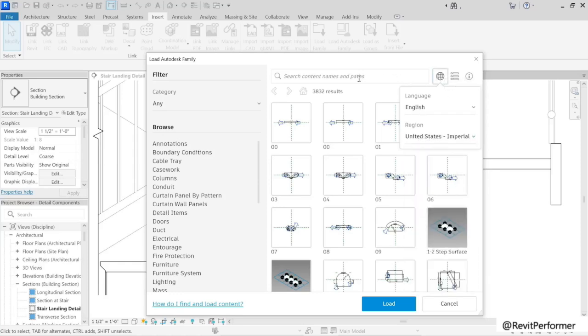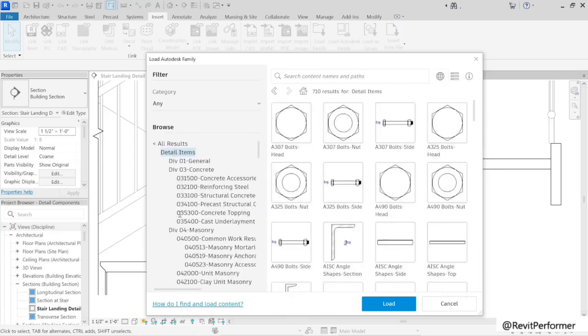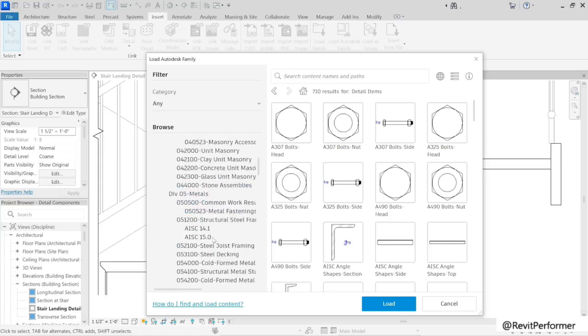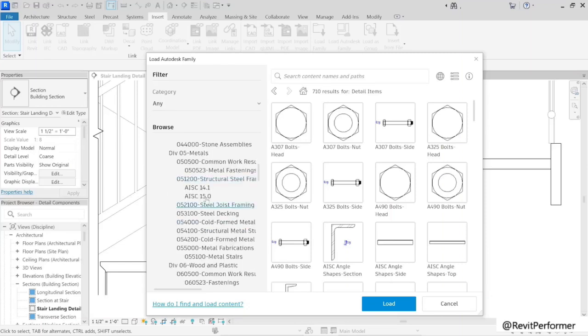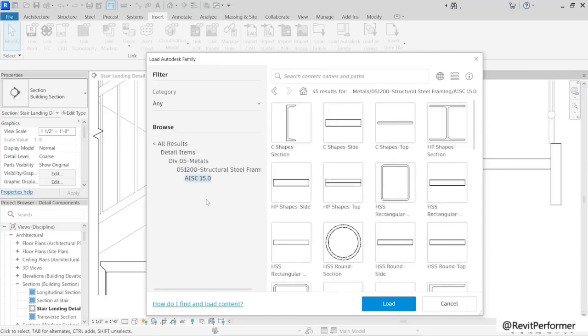And then once I've done that, we can see that there's a detailed items entry over here on the left-hand side. Now you can browse through the folder structure here to locate the item you want. The item I want is in the steel folder, so it's under metals, and you've got structural steel framing, and there's AISC 14 and 15, so it's under AISC 15. And then finally, you can see a variety of different steel shapes.